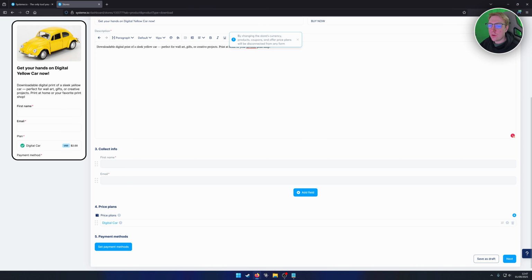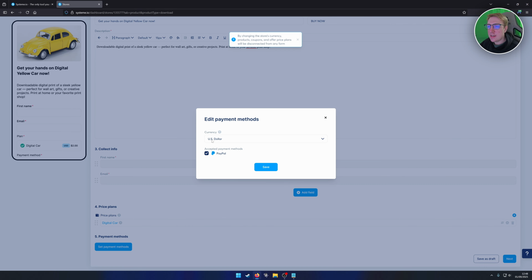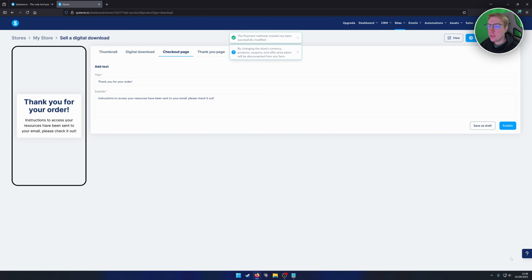And as you can see down here, we've got the price plans here, actually digital card just here. And we've already set up the payment method. We just did that a second ago, but you can select in here, and as you see, it's US dollars. Save. And from here, we can click on next. Now from here, this is the last page. This is the thank you page.